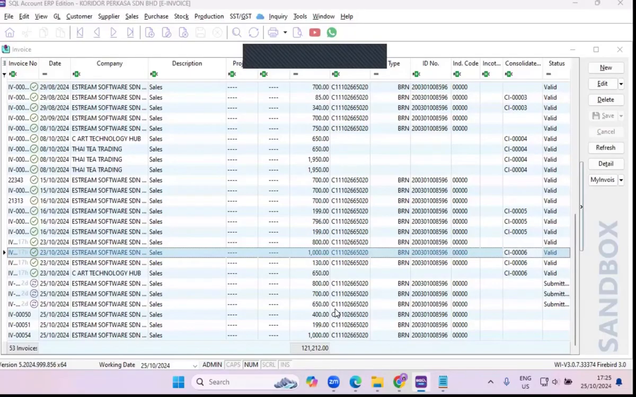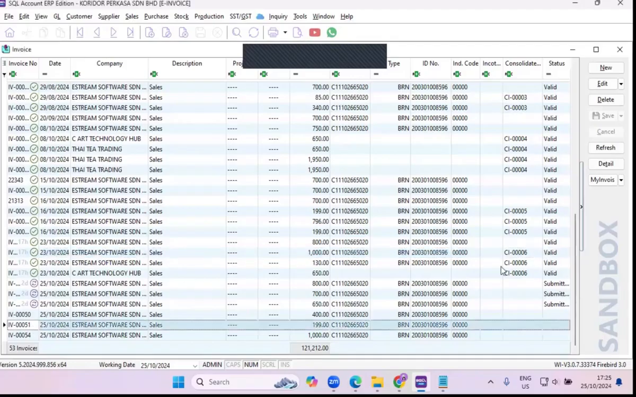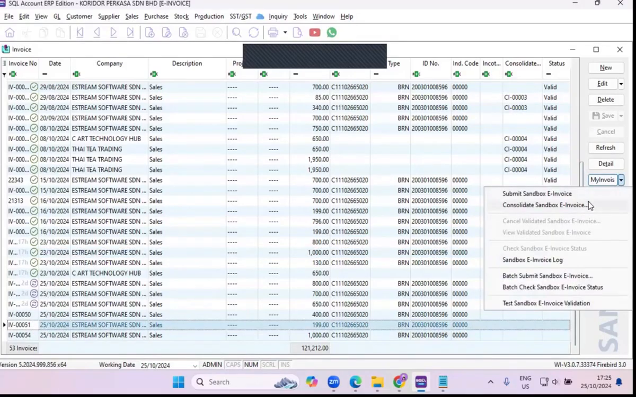Then user 2 asks, can all generated invoices be sent to consolidate? Yes, can. For example, just now we had already created this one, so we can do this consolidate e-invoice. Why do we need to do consolidate? If you don't want to, you can also do e-invoice invoice by invoice. But many people prefer consolidate because you do not need to state so many details for LHDN to read all your data.